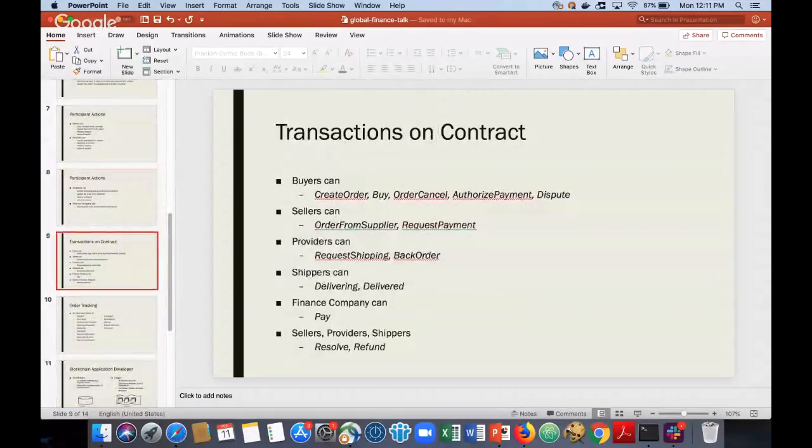So now again, as we can see, based on those actions, we got our transactions on our contract. These transactions are creating order, which is buying from the seller, cancel order, authorize payment, dispute. We got a transaction where we want to order from supplier, which adds the supplier onto this order. Seller should be able to request payment from the buyer once the product is delivered. And then providers can again request shipping, reach out to a shipper. They should be able to back order.